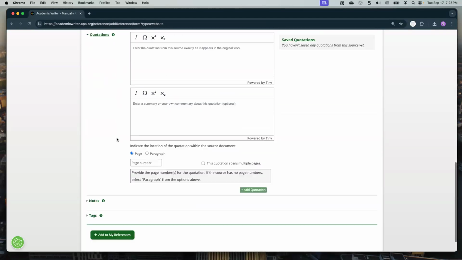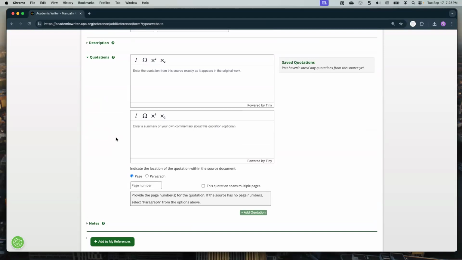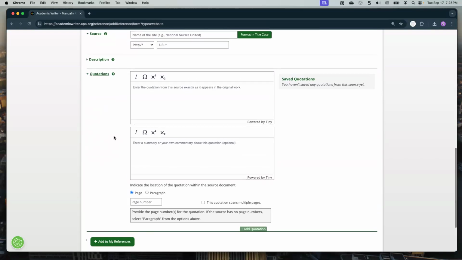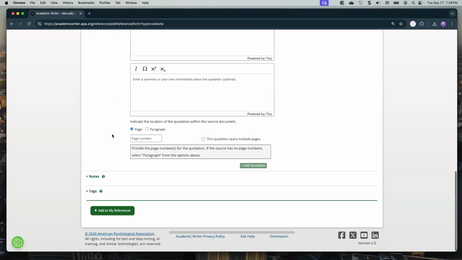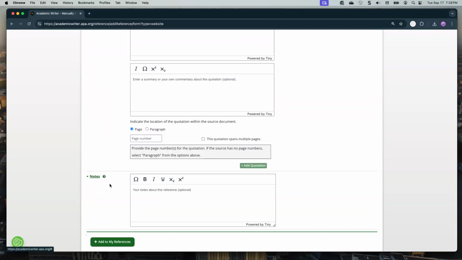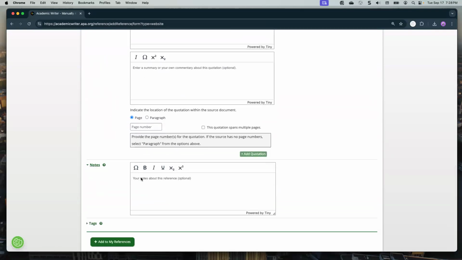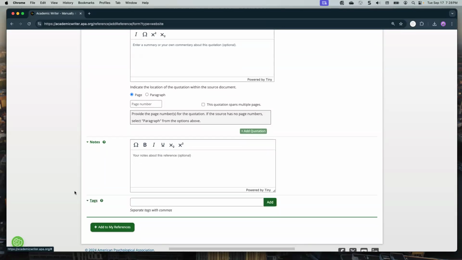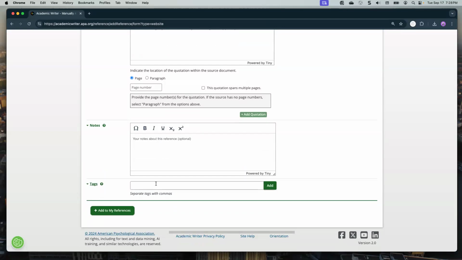So for things like journal articles or book chapters, there's also a field for the abstract. We saw that earlier. You can also add notes. So this is just your personal notes. Maybe you want to say something like, oh, I found this, but I think I can find something that better aligns with my thesis, or whatever note you want to leave yourself, as well as the tags.